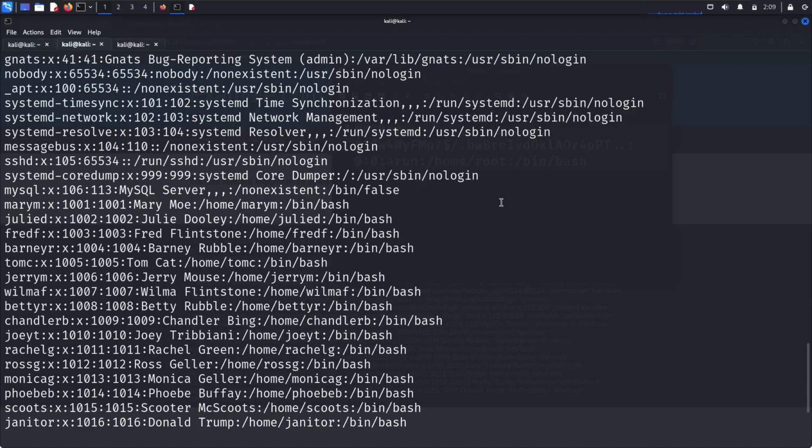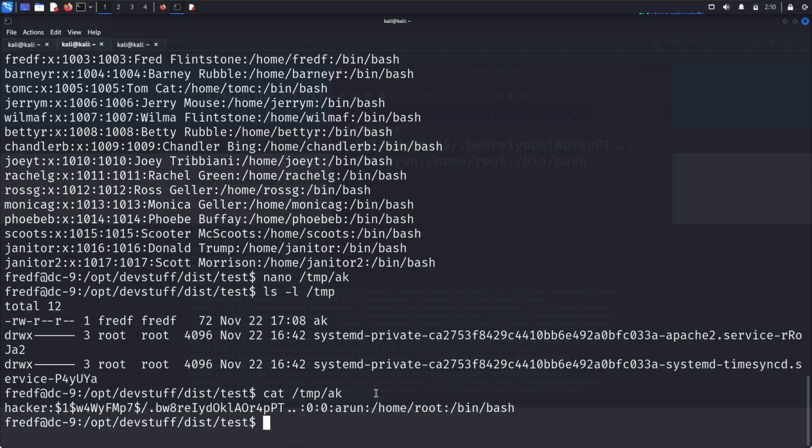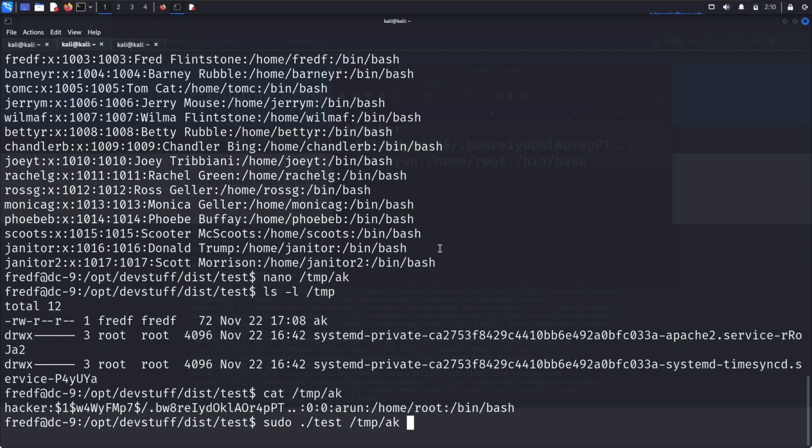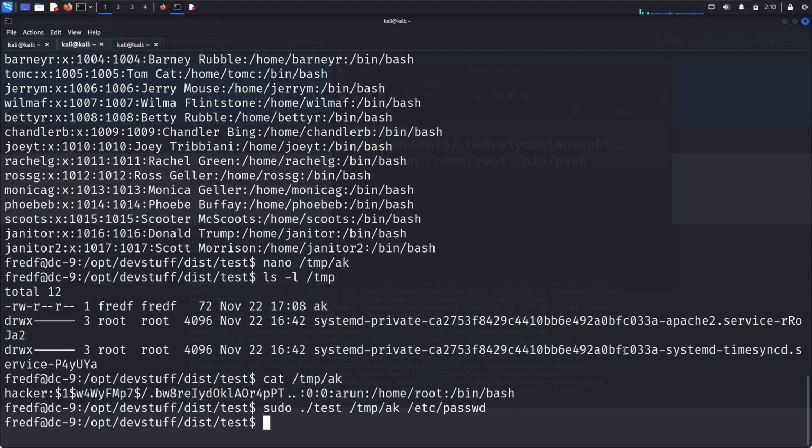So we know that the test is executable, so we can enter the command sudo /test for executing the test, and we need to move this file, the file /tmp/AK, to /etc/passwd. So sudo /test to execute the test, so we know the test will be able to become root. So we want to copy the content in /tmp/AK to /etc/passwd, and you enter. As you can see, we were able to perform this action.